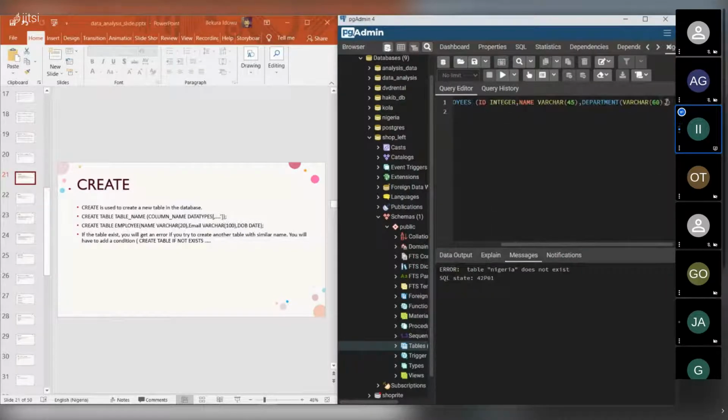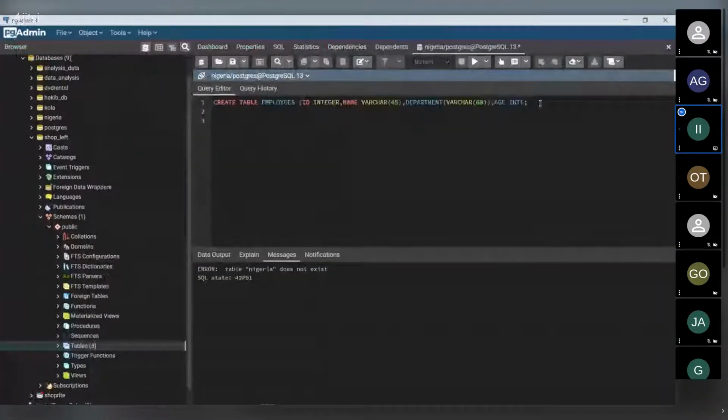Okay, let's just leave it at this to make it short. So salary. This one, age. Okay, age will be an integer, right? Let me just make this bold. So age will be integer. Maybe salary. Yeah, let's put salary. So salary will be integer. So you have created a table.